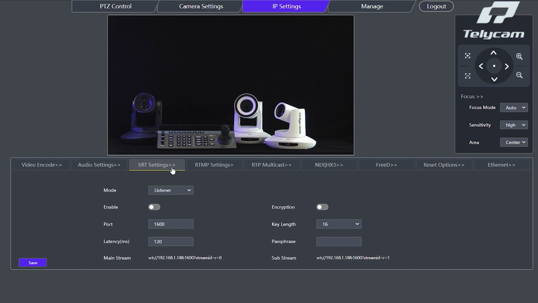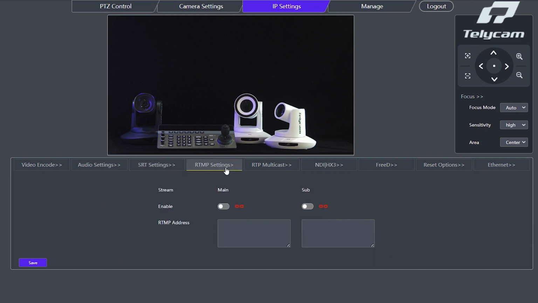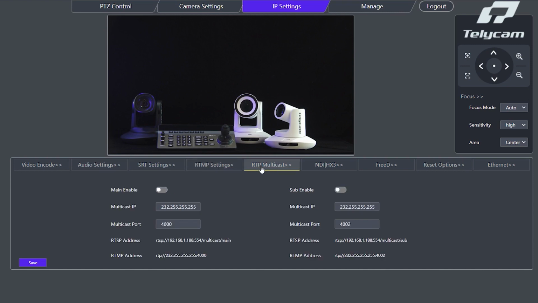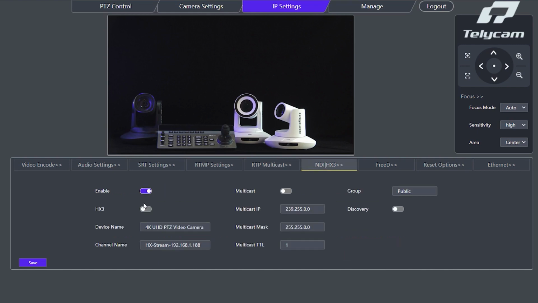Vision Plus 4KN and Vision Plus N3 supports multiple streaming protocols such as SRT, RTMP, and RTP multicast. Enable NDI HX3 will use higher internet bitrate, but enable better video quality and lower latency.